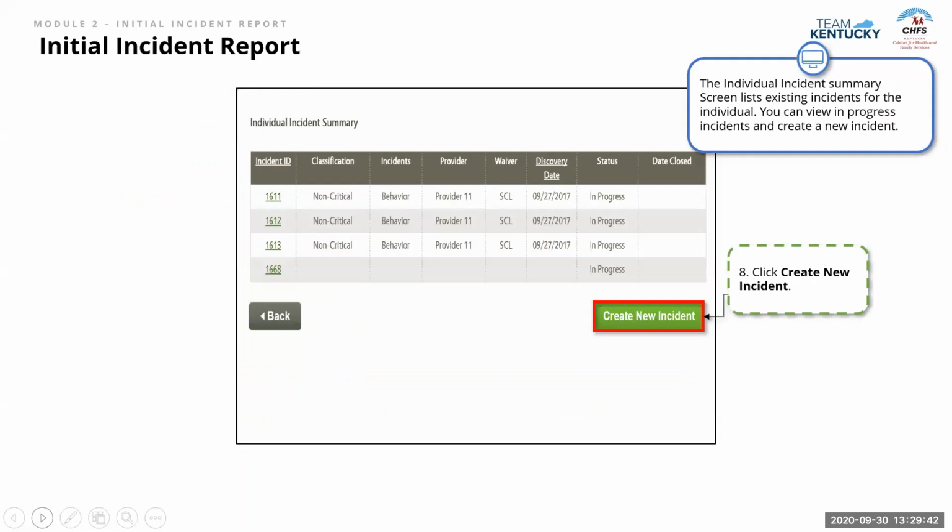And that's going to take us to our individual incident summary screen. So please everyone take note. I'm going to highlight it in blue, but that individual incident summary screen is where you are creating a new incident. That is the screen in which you will create that new incident. So please take note that the individual incident summary screen is where you create that new incident. It may come up a little bit later on.